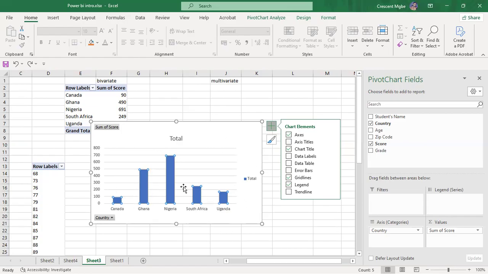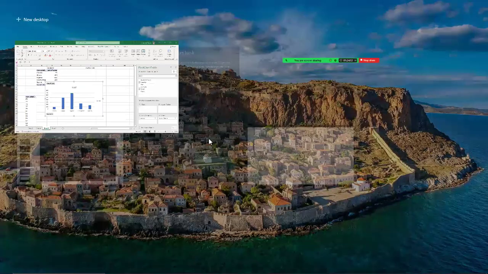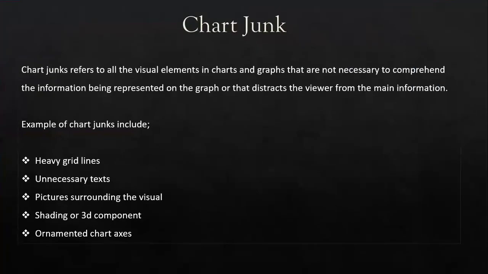This is the only information: we want to know that this bar represents Canada. You want to show us the number of students from Canada. That is all, nothing else. We are not interested in your colors or your heavy grid lines. So avoid heavy grid lines. They are a no.